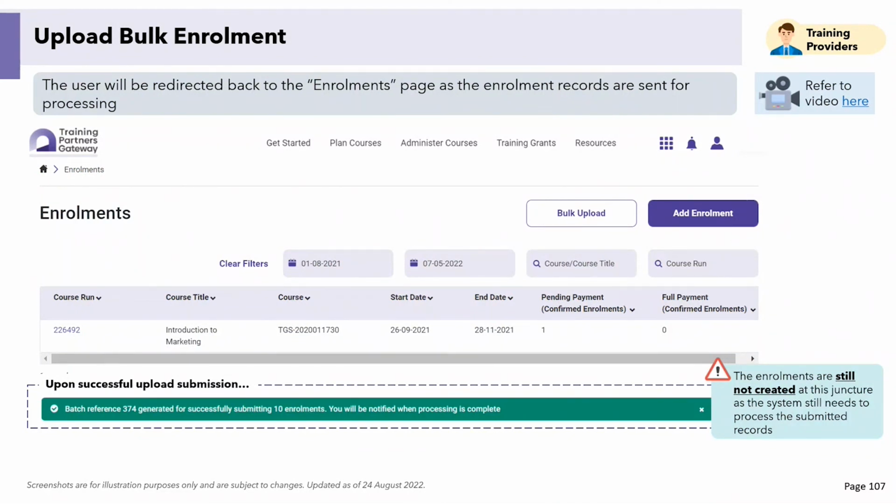Okay, so here you see a green banner similar to the single enrollment one that says that you have successfully submitted X amount of enrollments. But the difference here is that when you see this banner, though the enrollments have been submitted, they have not been created yet because the system takes some time to process the records. So the user or the TP can check back on TP Gateway to see if the records have been processed. And this would take approximately 1 to 2 days and they will receive a notification.